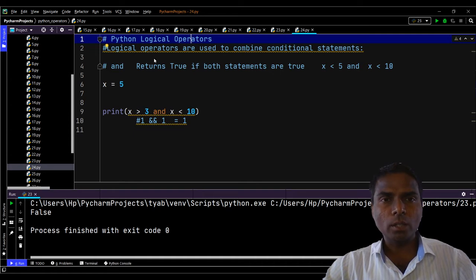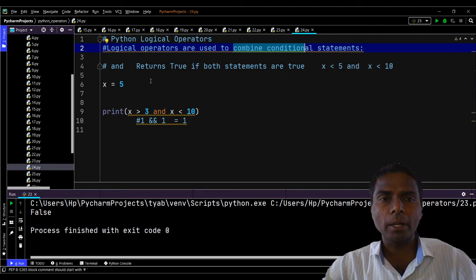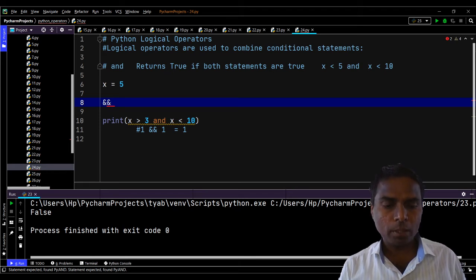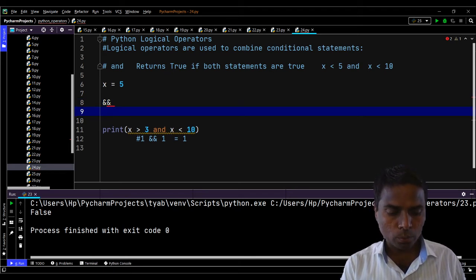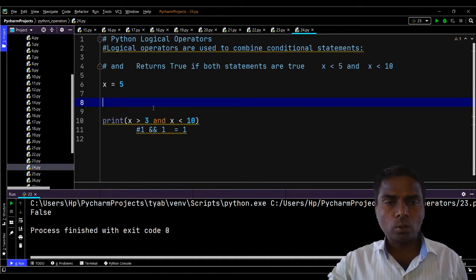Now we'll understand logical operators. Logical operators are used to combine more than one logical condition, so they play a very vital role. In C language also, if you want to combine two or more logical conditions, we use logical and, logical or, and logical not. Similarly in Python we can use logical operators, but we will not use the double ampersand symbol for and. In C language we use double ampersand as and, but here in Python we use the keyword and. So the and keyword is for logical and in Python. Let us understand with one example.